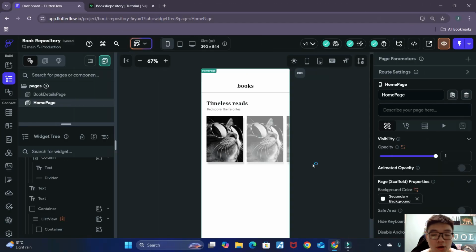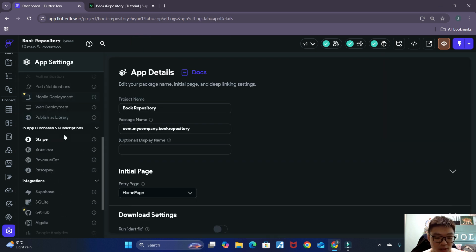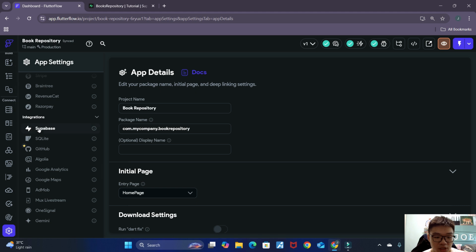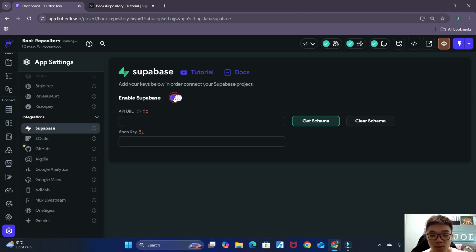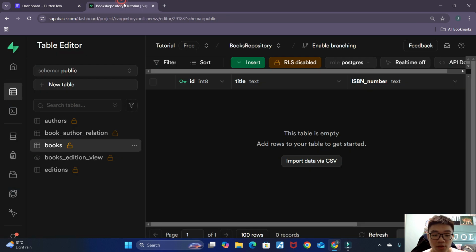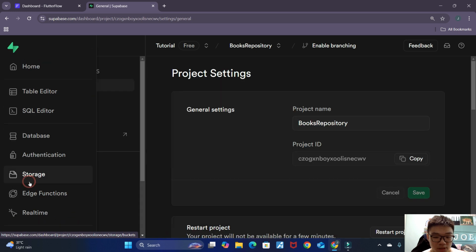Alright, so first things first, we need to link up our FlutterFlow project with our Supabase project. In settings and integrations, we want to scroll all the way down to integrations, and you can see that there's a Supabase integration. We want to enable Supabase, and here we need to pass in an API URL as well as an anon key. We go back to our Supabase dashboard and scroll all the way down to project settings.